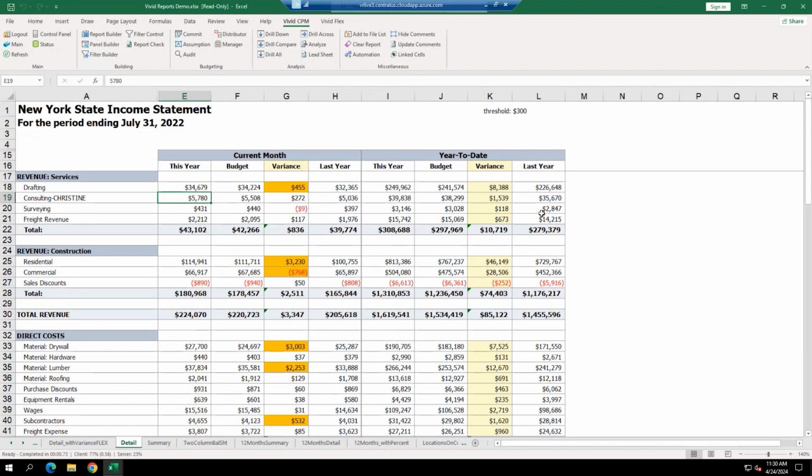That's one of the key differences of Vivid, is having that centralized configuration. You make the change once and it rolls down to all of your reports immediately. We want to make your Excel spreadsheets as low maintenance as possible.